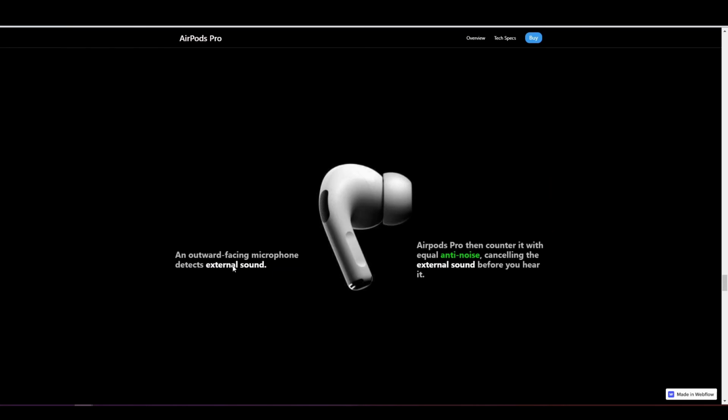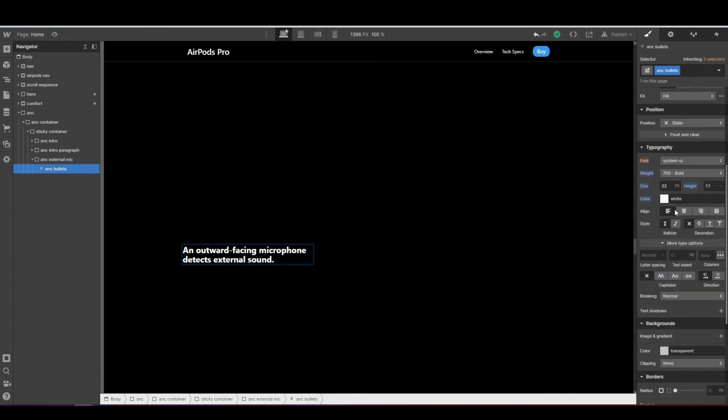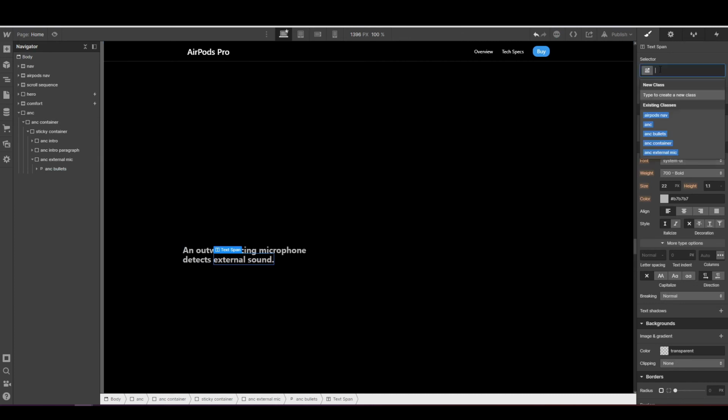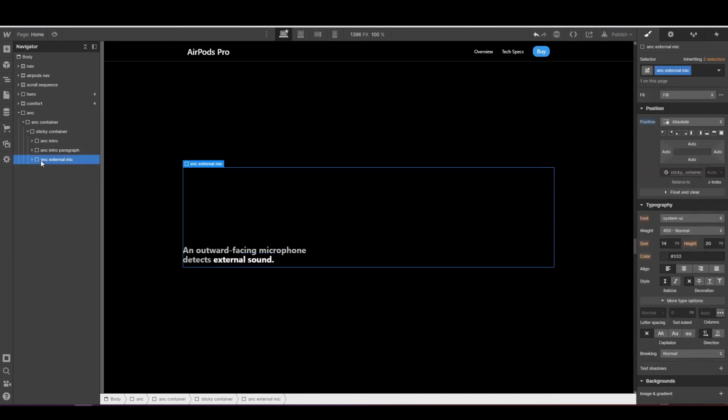But the color here is not white, only the external sound is white. So we change the color to this one here, the color a little bit gray, and we put this external sound into a wrapper, and we call this one to be white, and we change its color to white. Okay, this one done, and we should make another div exactly in this position.